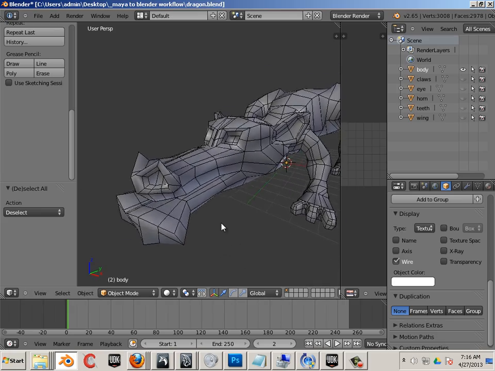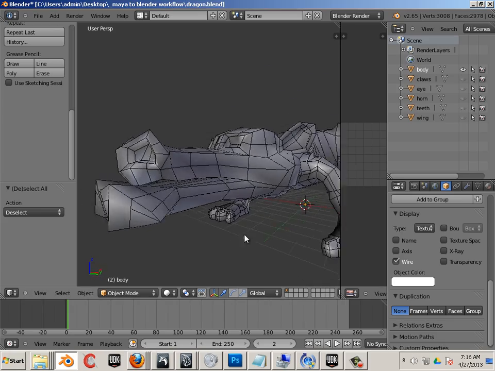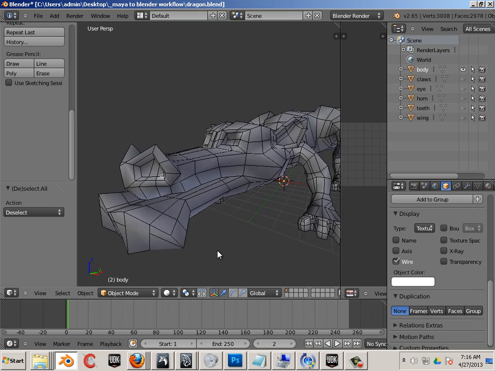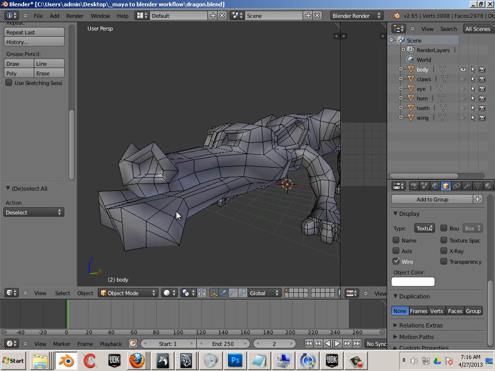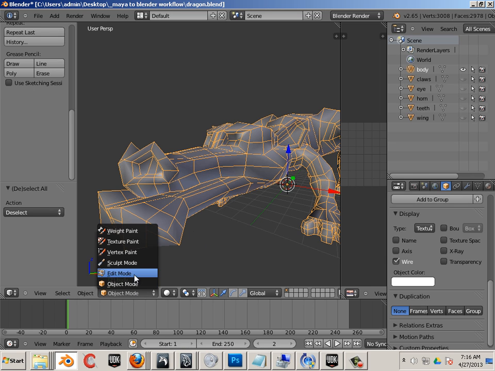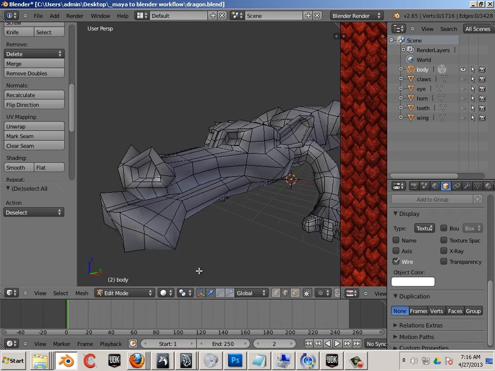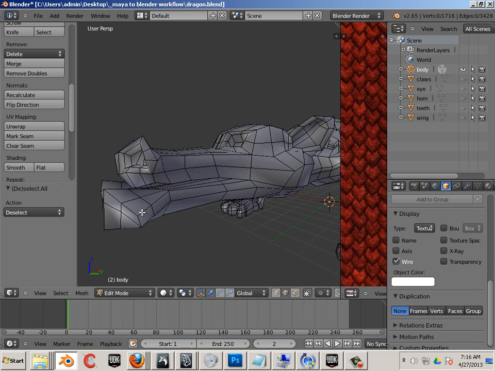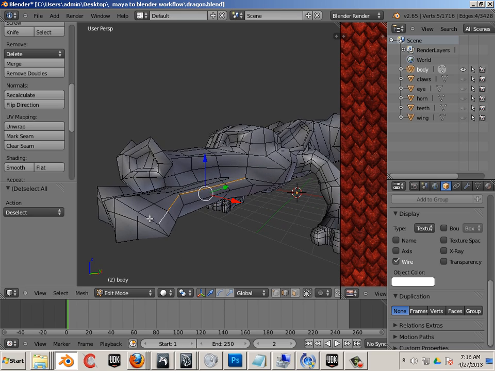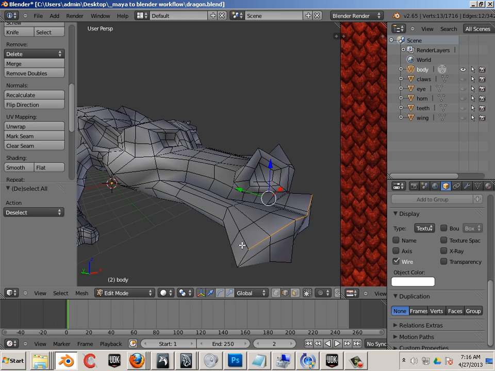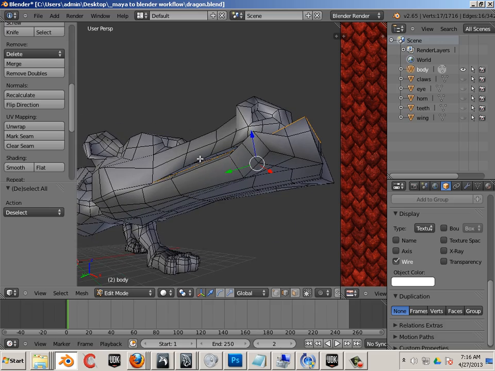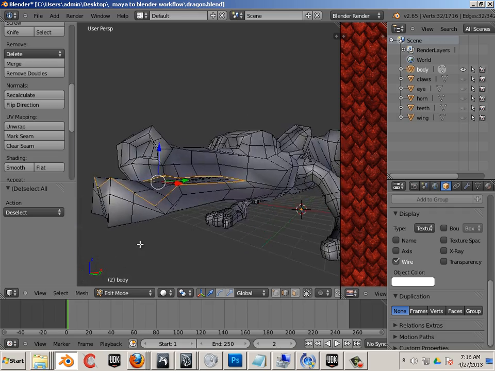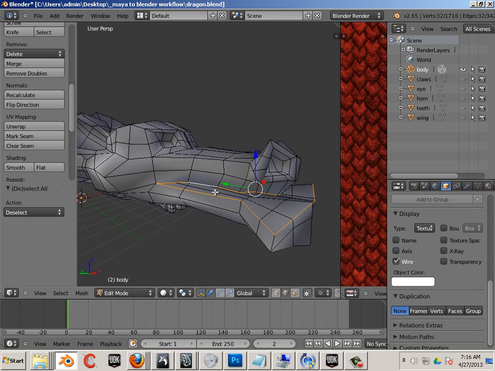Okay, so next we want to do the body, and the body's a little tougher. See, got all kinds of stuff here. Let's start with this mouth. Again, edit mode. And what I'm going to be doing is thinking about the transition of the gums, how they work, and try to get an edge loop in this area.